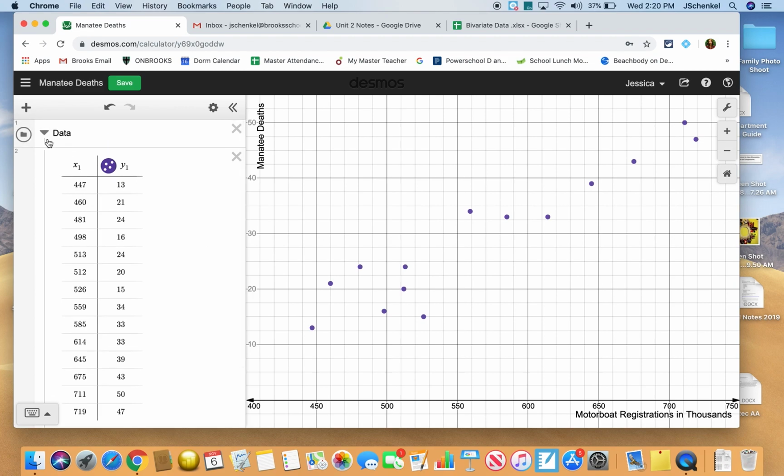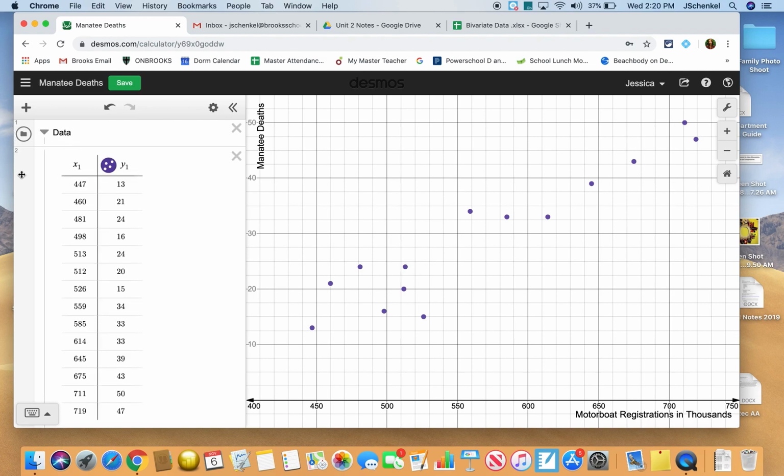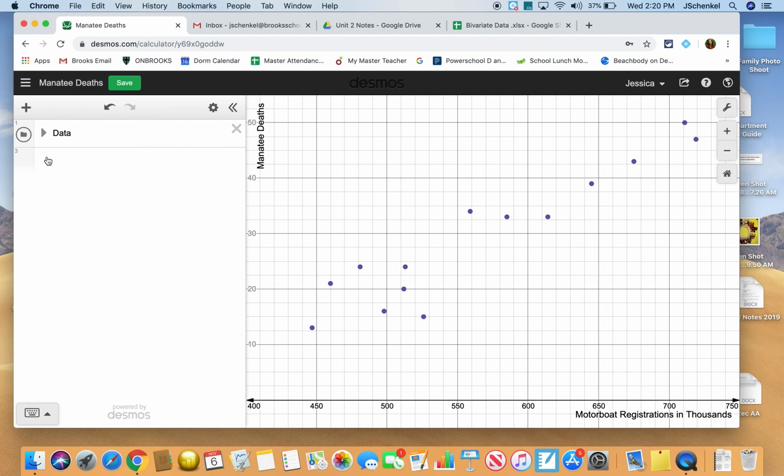So now what I'm going to do is collapse that folder. Notice that it goes from 1 to 3 when I do that, because 2 is just hiding. And now I'm going to create another folder. So you're going to go add folder, and I'm going to call this my model folder. And I'm going to click enter so that everything that comes after this is going to be in that folder.